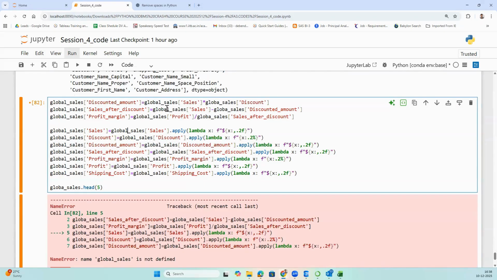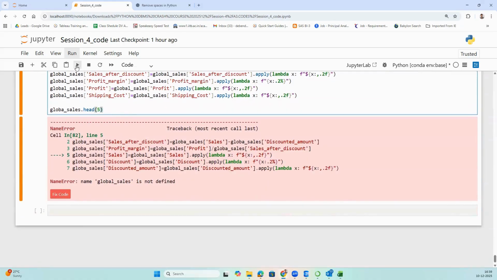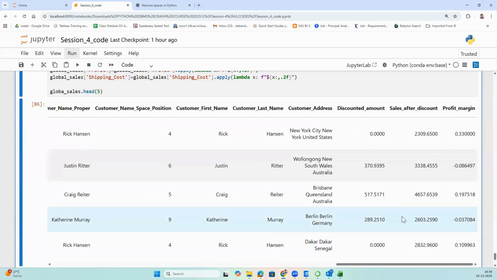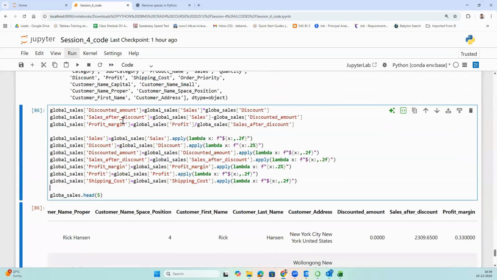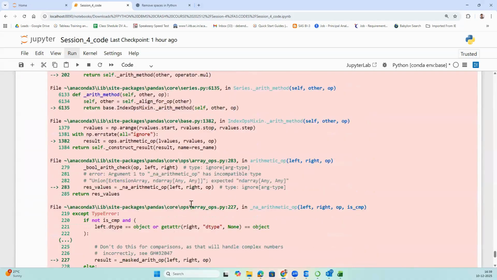So double F. No, this is all fine. It is working. So now we can see our fields. Oh, why is it not coming? Discounted amount is coming, but not in dollar format. What has happened here? Large global sales dot head. Run this. Still, I got the error.